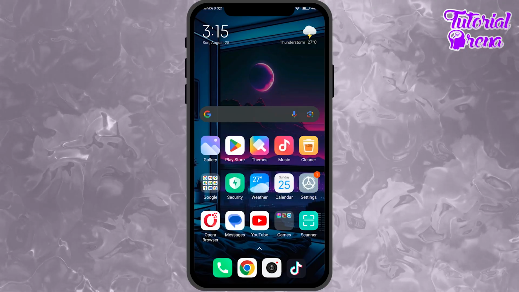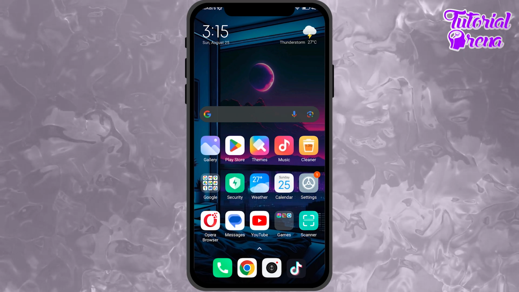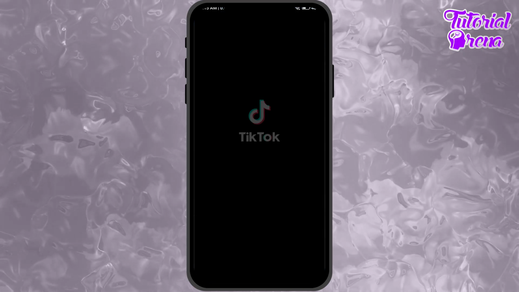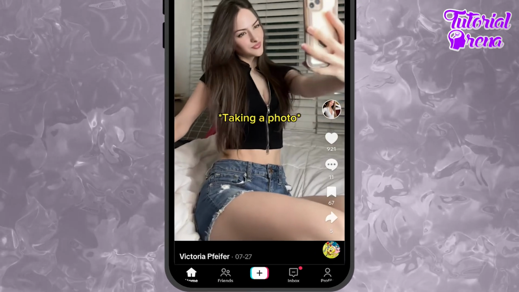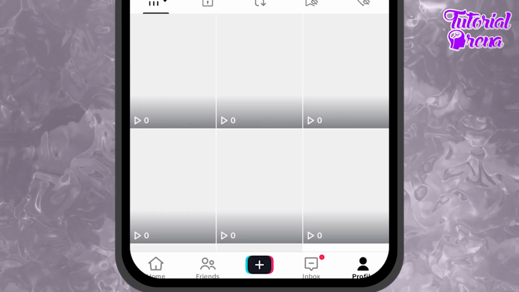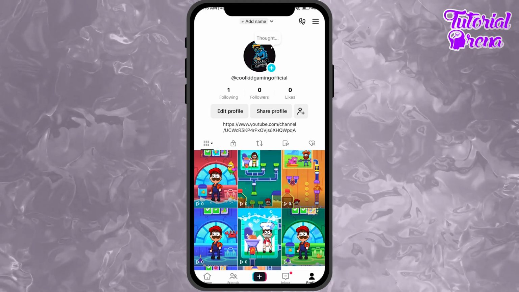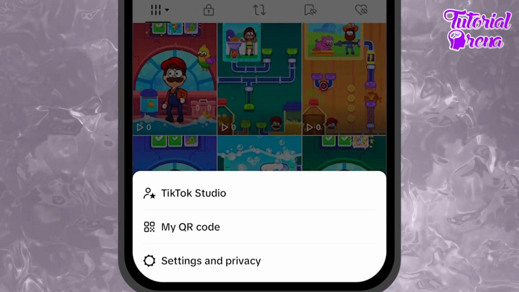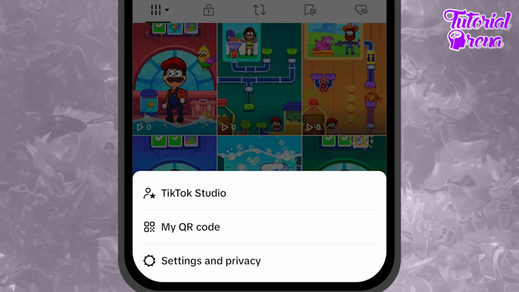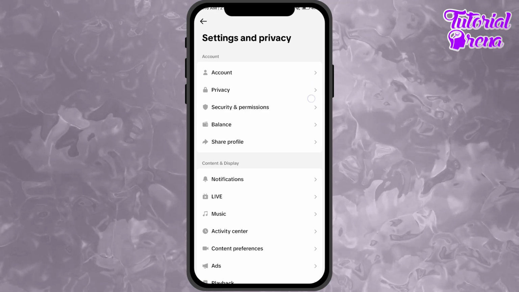First of all, let me just open up the TikTok application in front of you, and then let's just tap on the profile icon right bottom corner. All right, just tap on that, and now you need to go to the three dots on the right upper side and then tap on the settings and privacy option in front of you, and this will open up here.